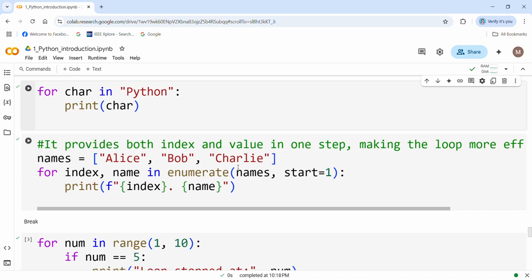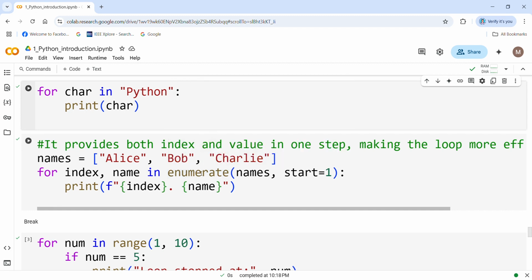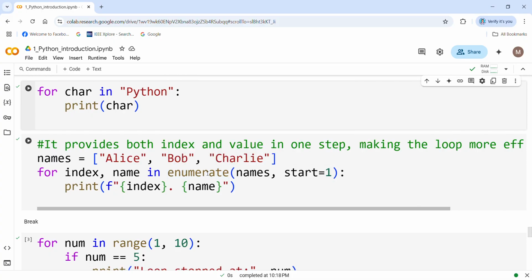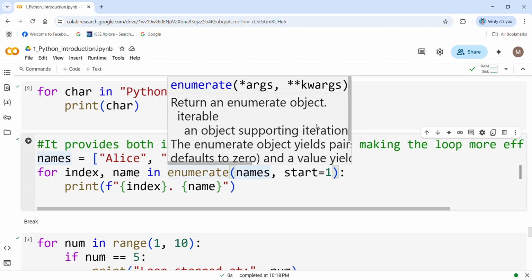Now we have a list of three names: Alice, Bob, Charlie. Now by using a print statement, we are going to print in some other manner by using the predefined function enumerate. It is the beauty of Colaboratory: if you put the cursor there, you can get the corresponding explanation. See, here it is.